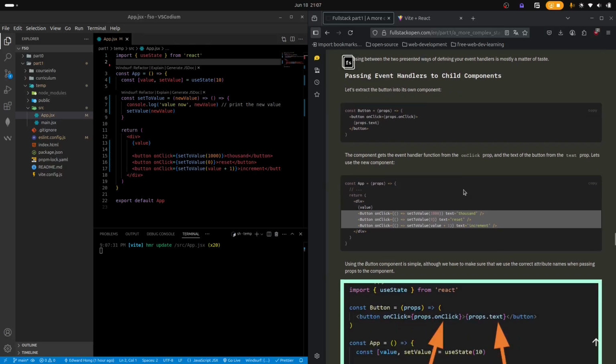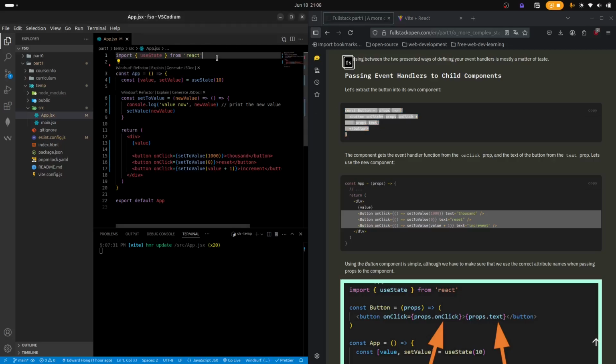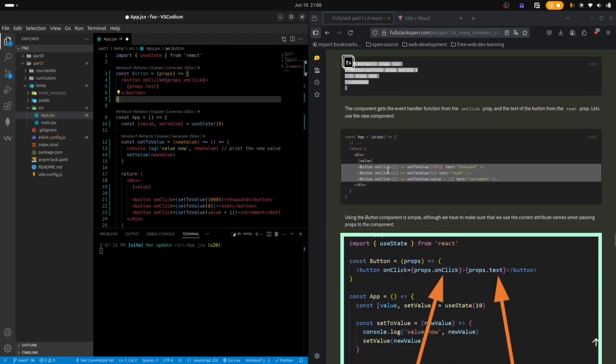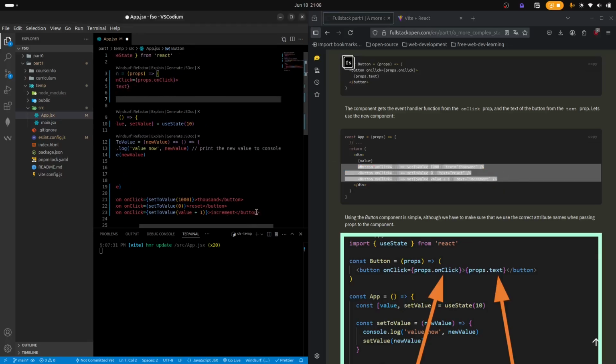So we can move on to the next section, passing event handlers to child components. Let's extract the button into its own component. Okay. So we add a button component, and then we use the button component that we've extracted.